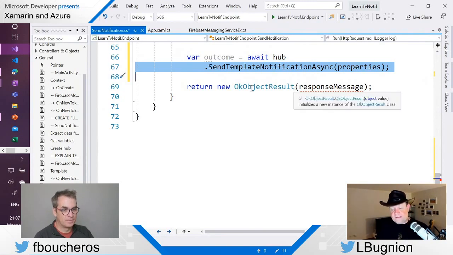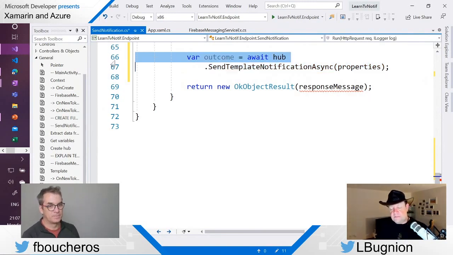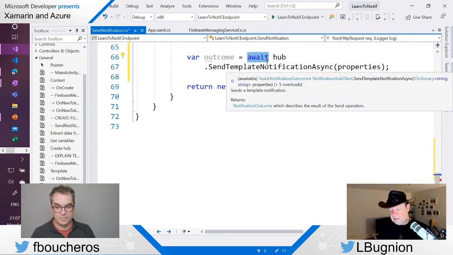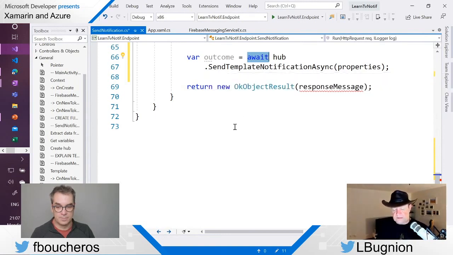Cool, so once this is prepared, I'm going to send the notification. So this line is a line which is actually sending the notification. Notice that this happens asynchronously. So again, we have this await keyword, which avoids us having a callback or a promise or things like that. It's just the way that we do things in C#.